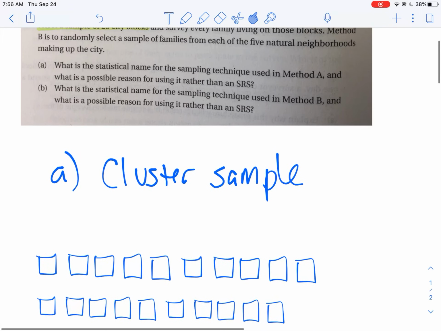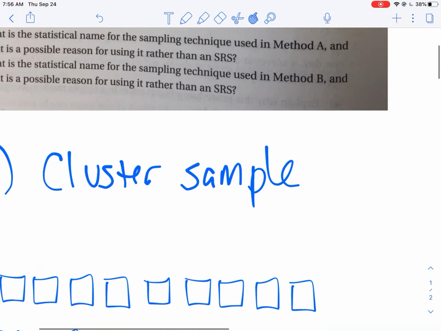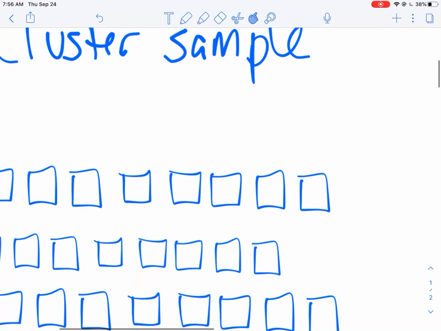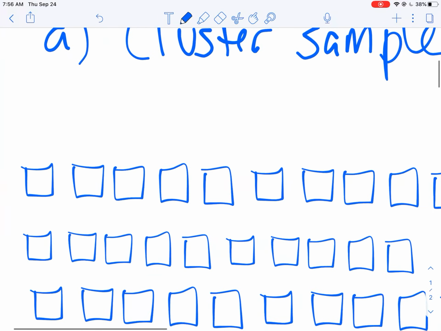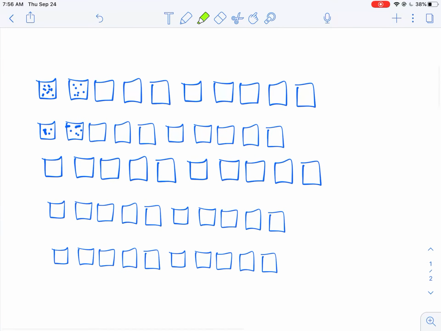Okay, so I got a bunch of houses, right? And let's say you're doing it as a block, right? You want to randomly select 25 blocks and survey every family member on those blocks. All right, say these are all the blocks, and in these blocks you have houses. All these represent the houses in that block. Now, if you randomly select 25 blocks, that means you go here, spend all your time going to all the houses. Let's say you have to go over here, go to all the houses.